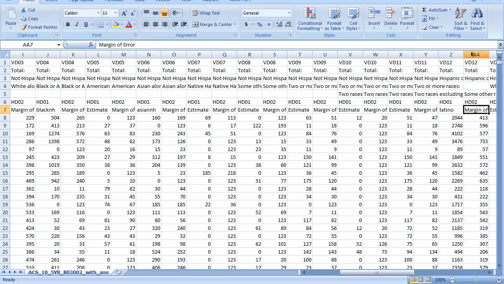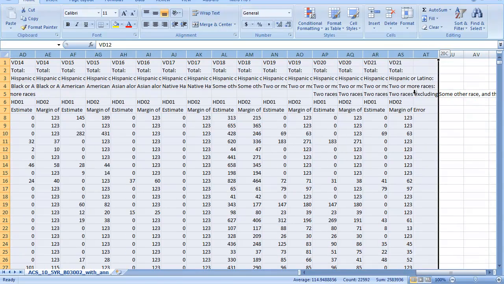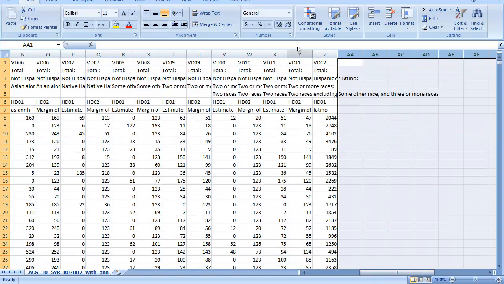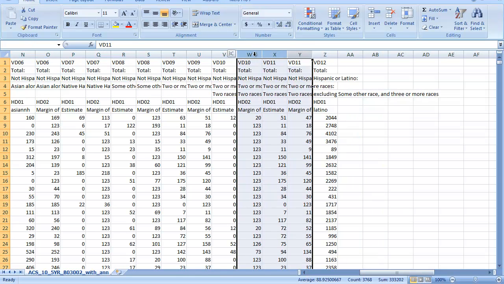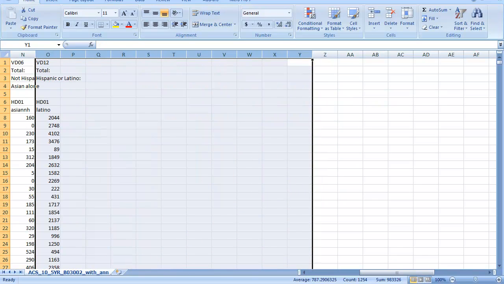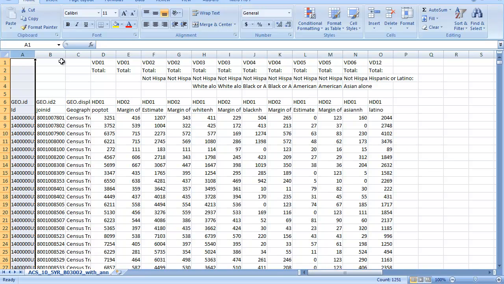And I want to get rid of everything after Latino because it breaks it down by race, and I'm not interested in that at this point, so I'm going to right click and delete. And then I'm going to just left click here, hold, and drag across until I get to Asian non-Hispanic, right click and delete. And then I've got all of these columns that I didn't change, I didn't name.